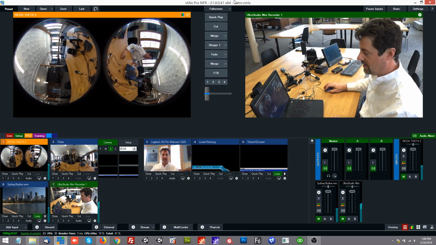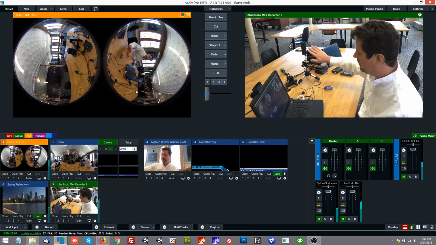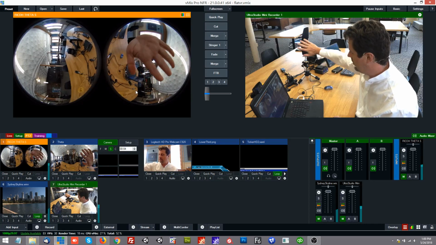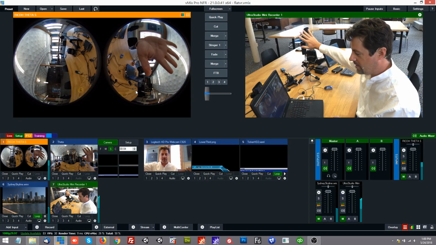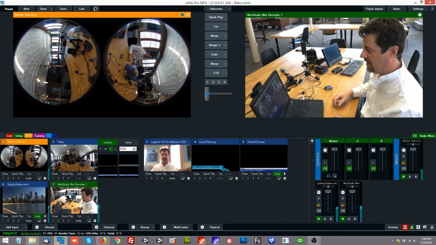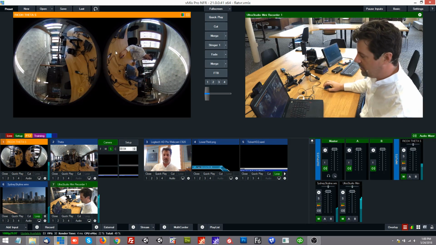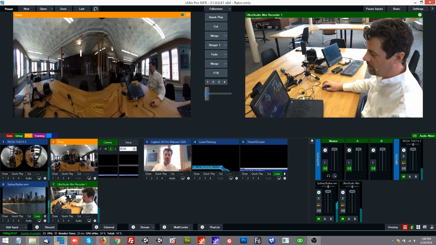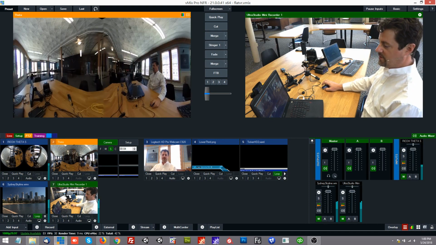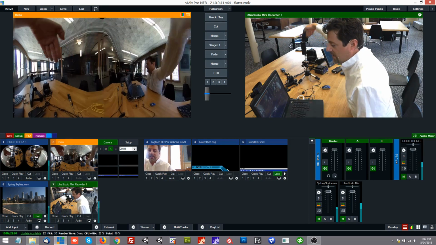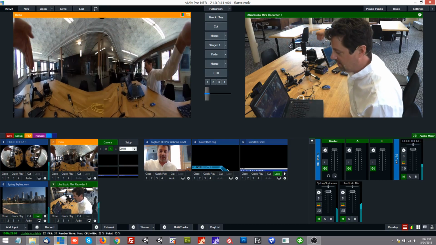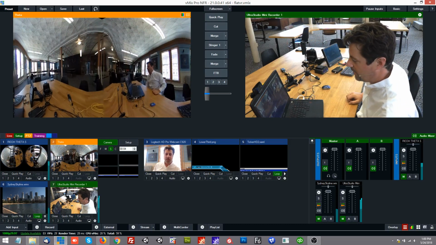And you can see on the left there, it's these two circular looking windows. That's because these are each wide angle 180 degree lenses and they match together. And what we've done is we've used a UV map in vMix to unwrap them into this image that you see here so that you can see the 360 degree. You see the entire room all around us.